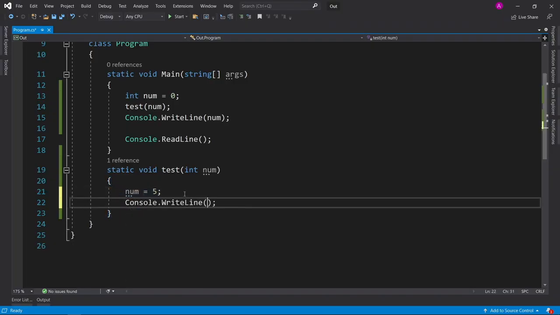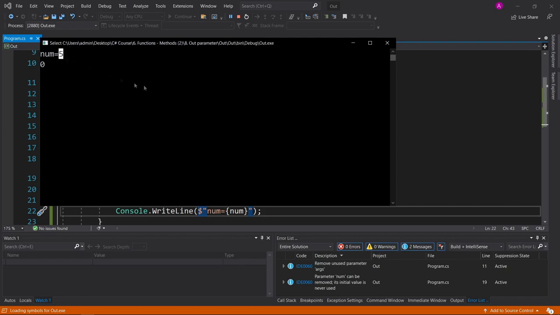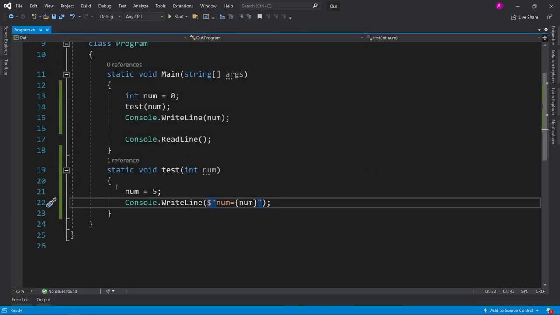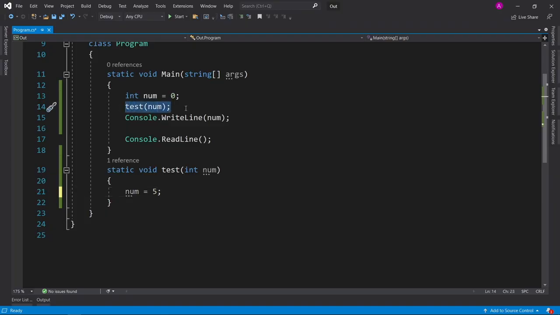If we print out num inside here, num equals num, and then we print that, we can see that it is assigned the value 5. But because it doesn't do anything at the end of this function, it simply doesn't get returned back or anything happens to it. So let's see how we can make this into 5 when it gets printed out here.